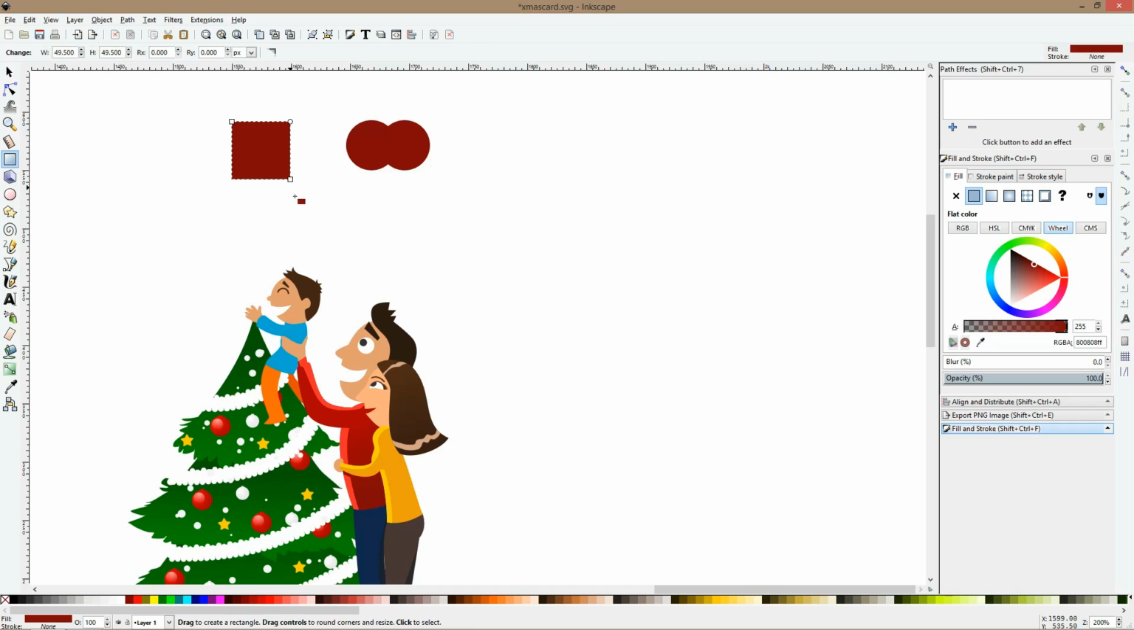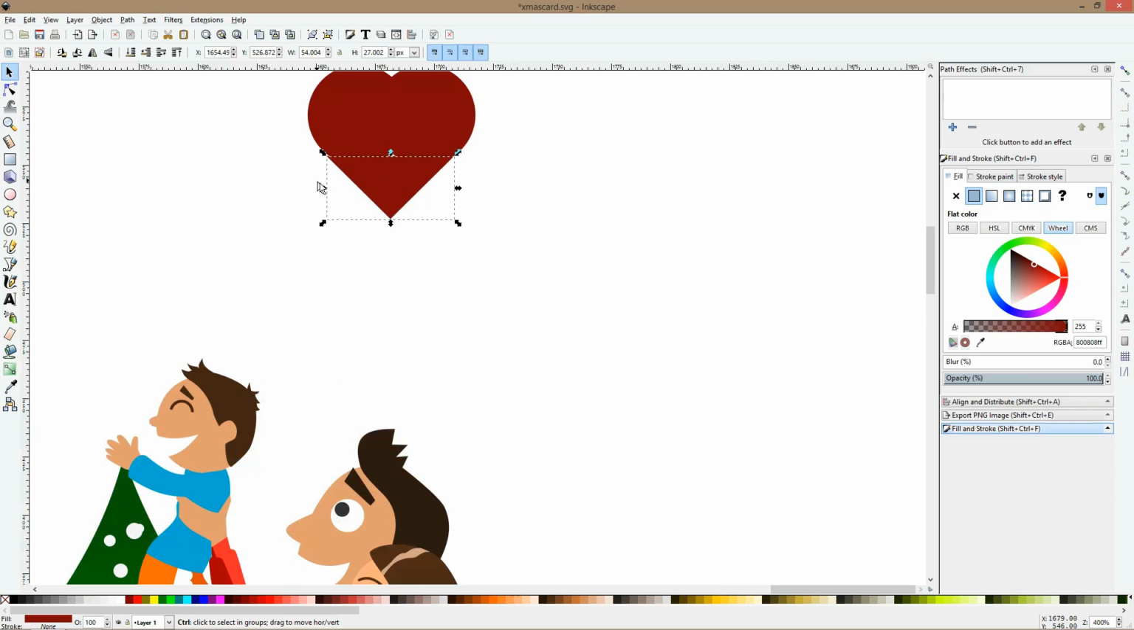I just draw a circle, duplicate. This is one of the first lessons in my Inkscape course: how to think in vector and draw a heart. It's just a very basic thing, but it's so hard to make it properly. And this is one of the easiest ways to do it.